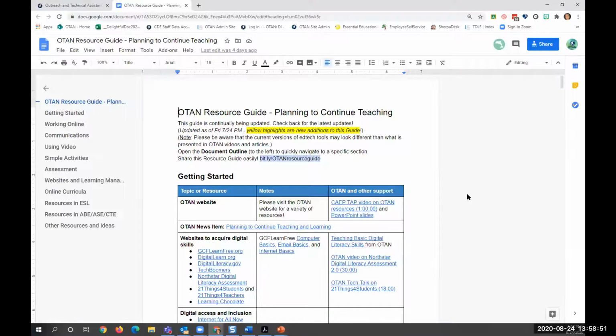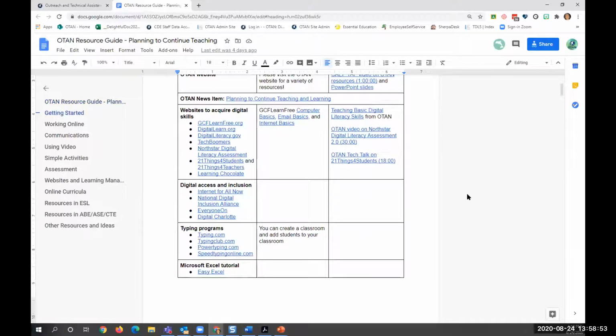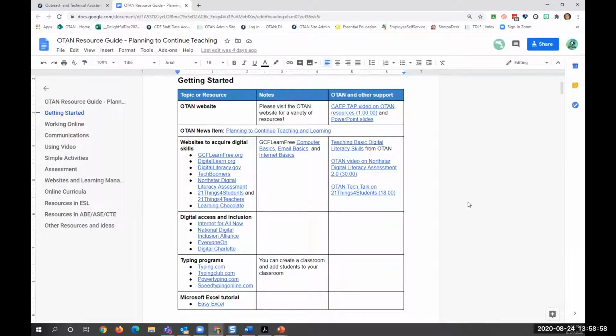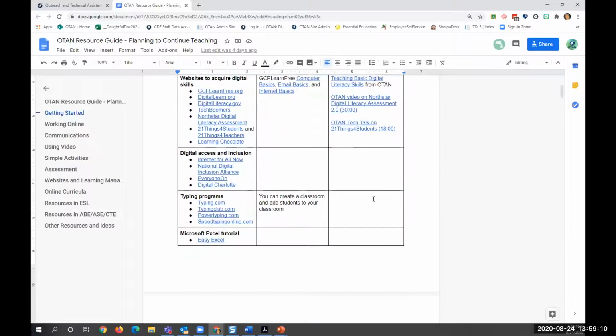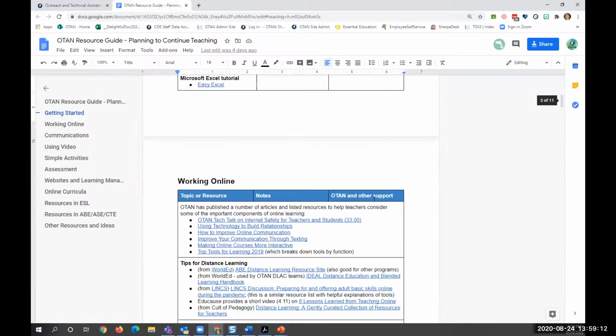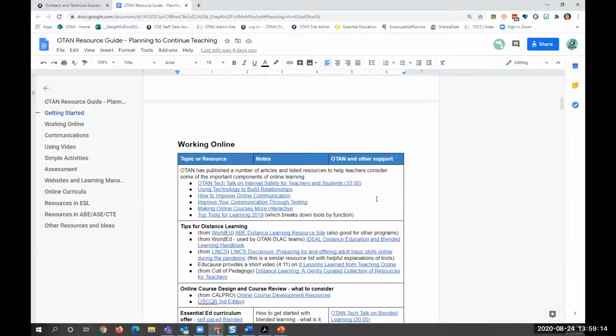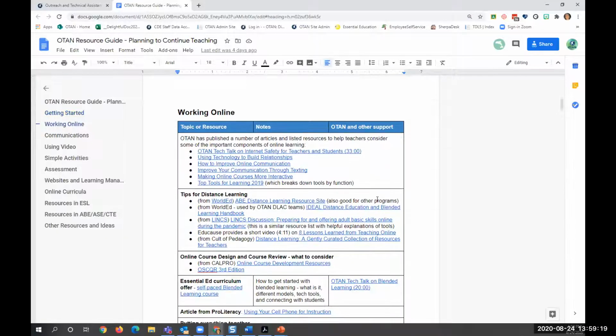So as you scroll through this page, you'll see that we'll have websites, we'll have notes on what you can do with this. And then on the third column here is OTAN and other support. So if OTAN has done a webinar and or has other resources available, we will have put them in this document to help you understand more of how this particular resource could be used. You can see what other teachers are doing in the field.